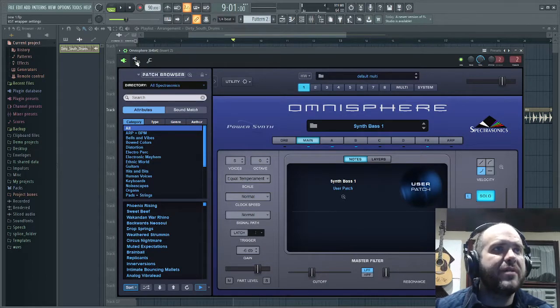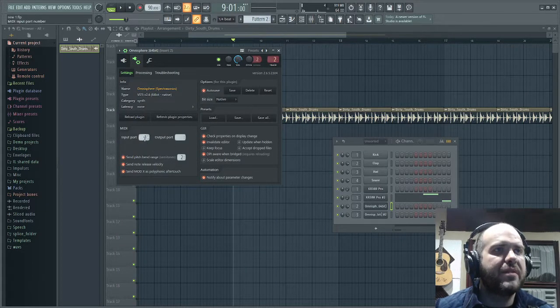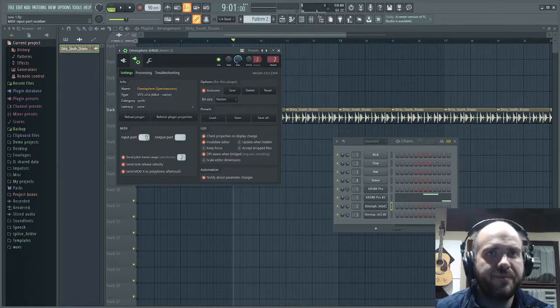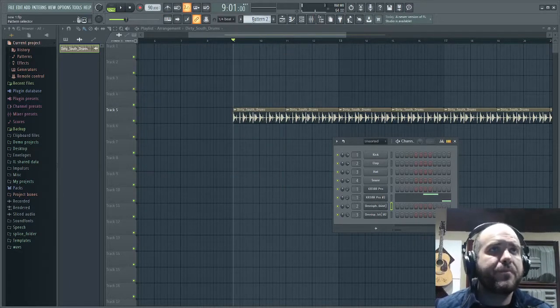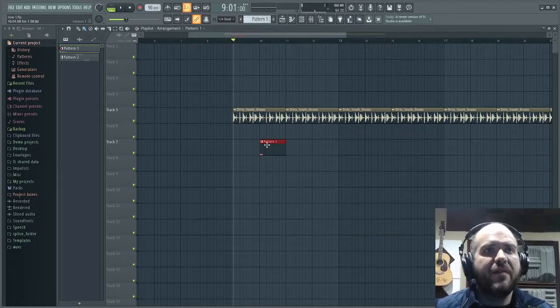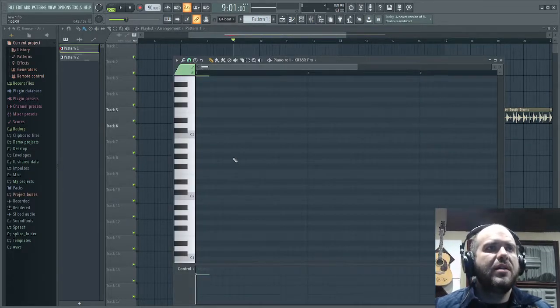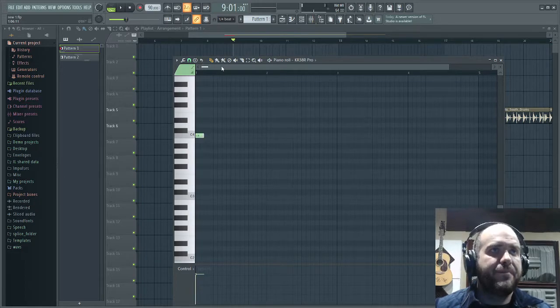I've created my own synth bass with Omnisphere, and we're going to go to the settings and go to input port 1. So it's coming out of Creator into Omnisphere, and we're going to listen to it through Omnisphere. So that being said, I have my first pattern here, and I went ahead and put a C.